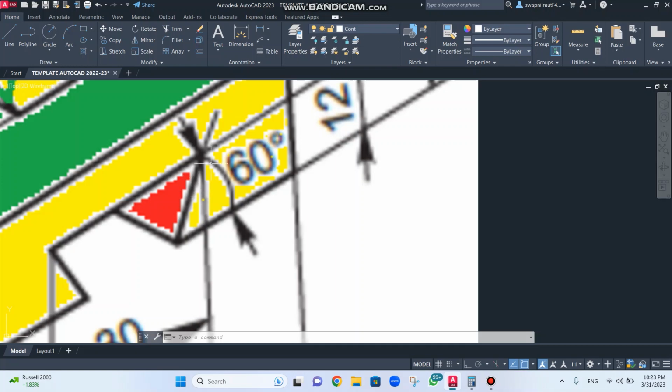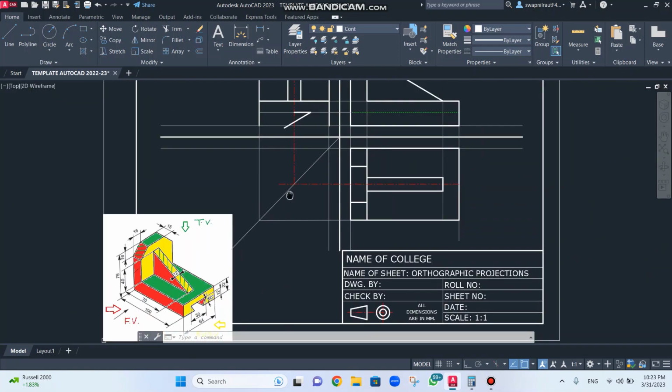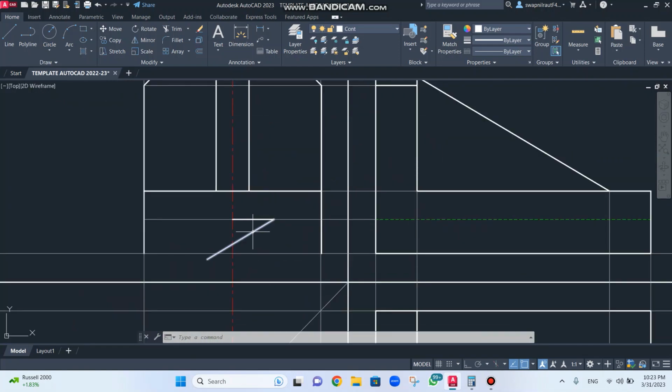So this is 30. So 90 plus 30, it will be 120. Okay, I have made a mistake over here while drawing this line. So I will just correct that. Click on L enter. Select this point. Click on tab. Click on 120. Okay, yes, now I've got the right line.